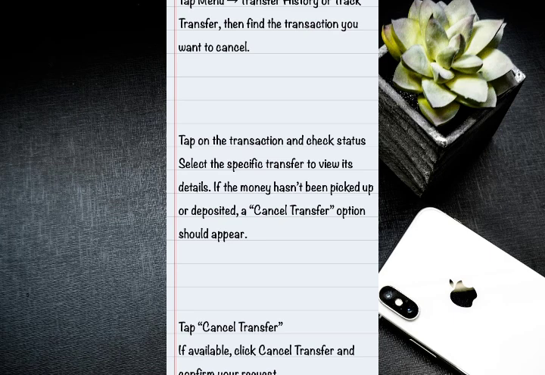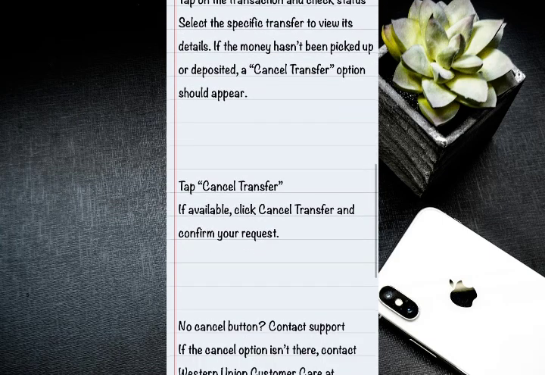Then if the money hasn't been picked up or deposited, a cancel transfer option should appear. Then tap cancel transfer. If available, click cancel transfer and confirm your request.